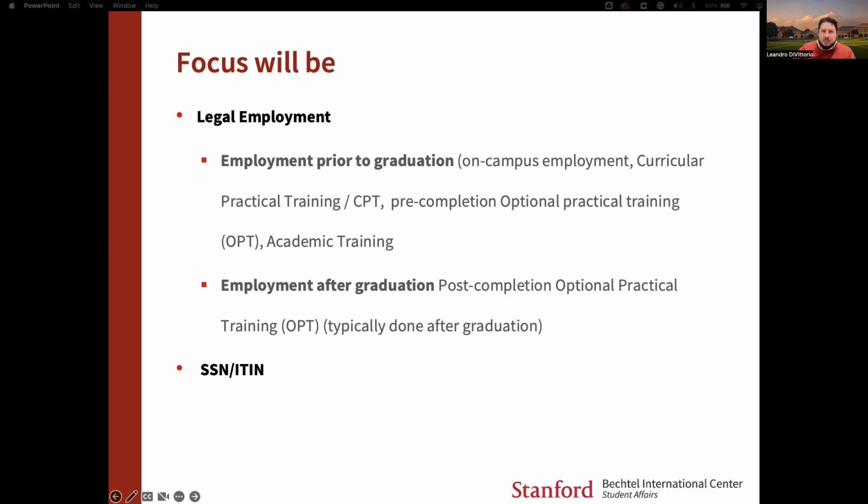Prior to graduation, we want to talk about on-campus employment, curricular practical training or CPT, pre-completion OPT or optional practical training, and academic training for J1 students. Employment after graduation will cover post-completion OPT or optional practical training, and academic training also covers post-completion or after graduation training. And finally, a few words about the Social Security and ITIN number, not that much. We have a presentation only dedicated to that.